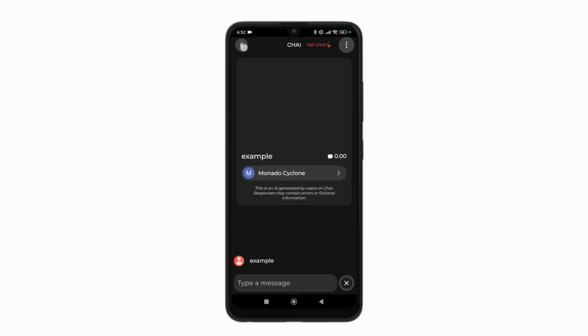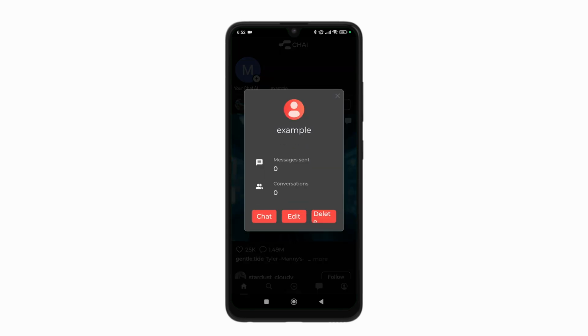So the only thing you can do right now with your bot is chat. You can also edit, you can also delete, you can see how many conversations it has had, you can see how many messages it has sent, but you can't see the bot or the chat specifically and what it has been chatting with and what it has been talking about and things like that.